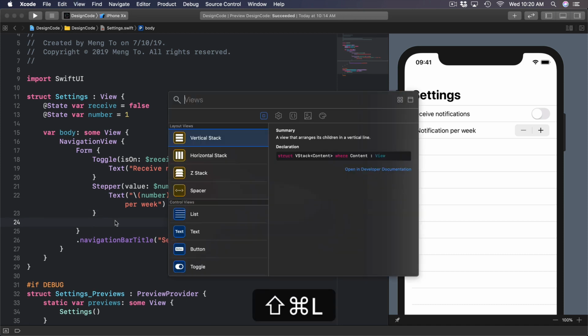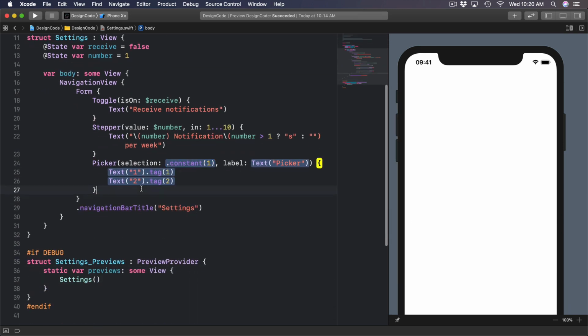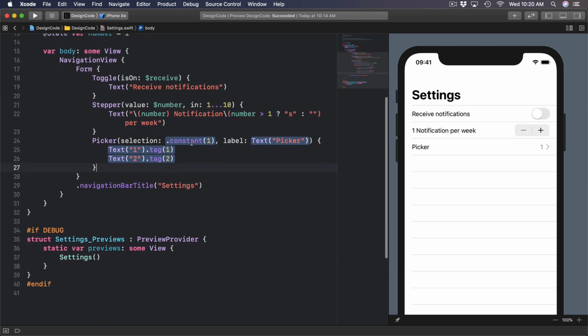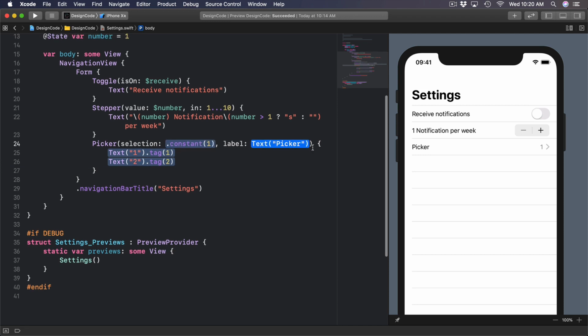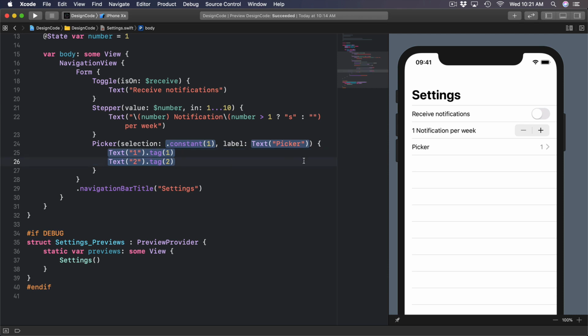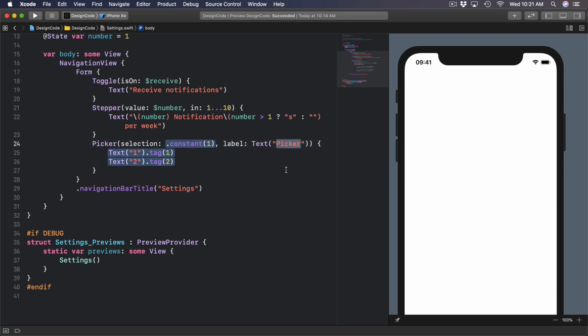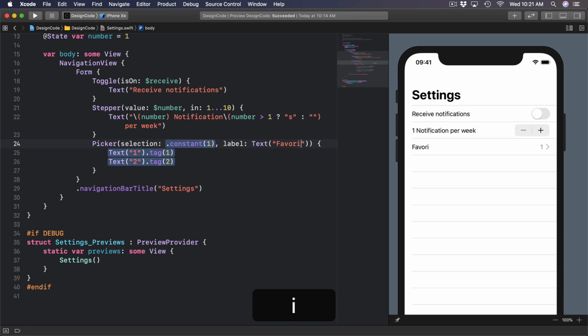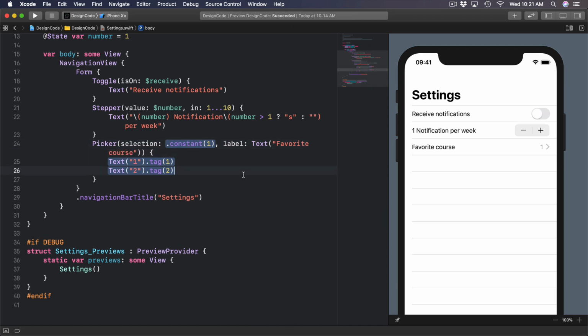Let's do the picker now. Let's summon the picker from the views. And here we have some really nice defaults. Again, the value, the label, and then each of the selections. For the label, let's just double click it and change the text. Let's say favorite course. And each of these values is going to have its own title. So the first one I'm gonna put SwiftUI and then React.